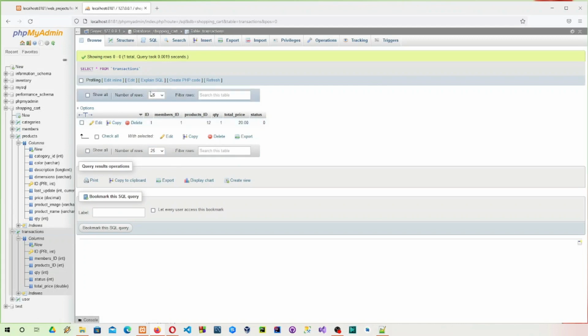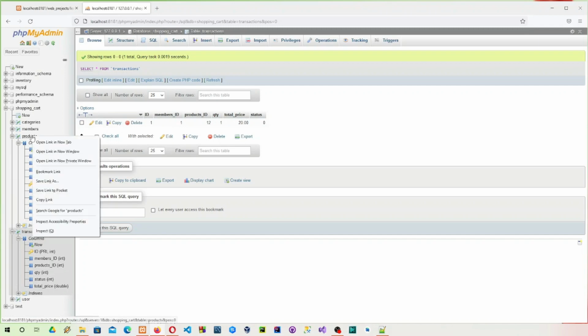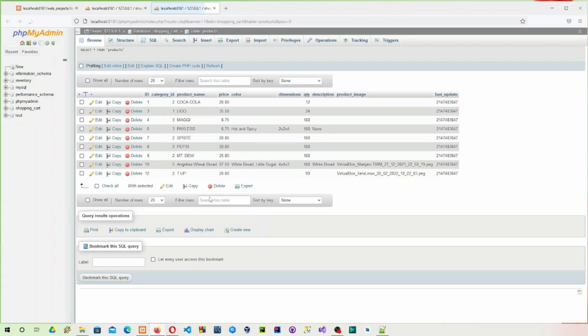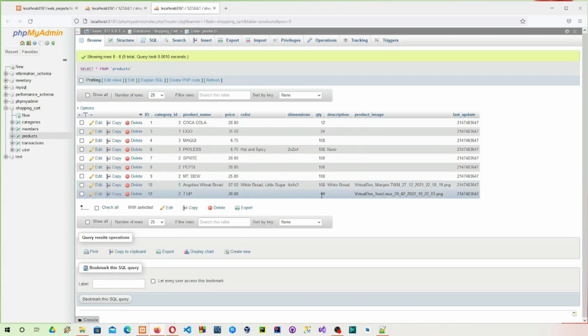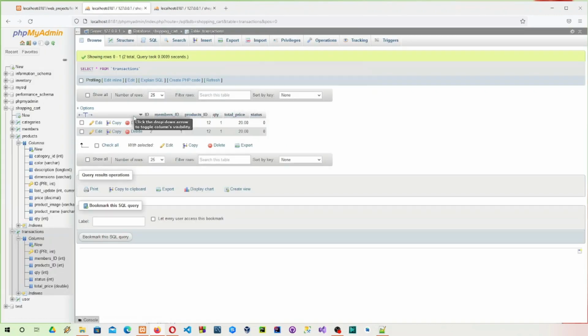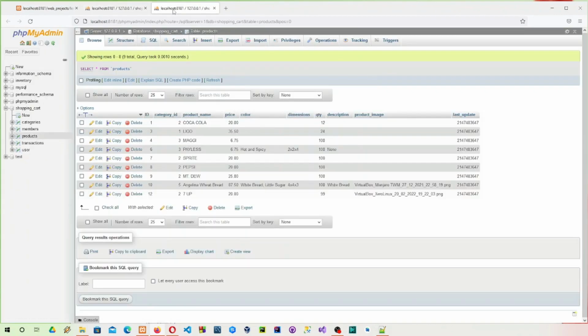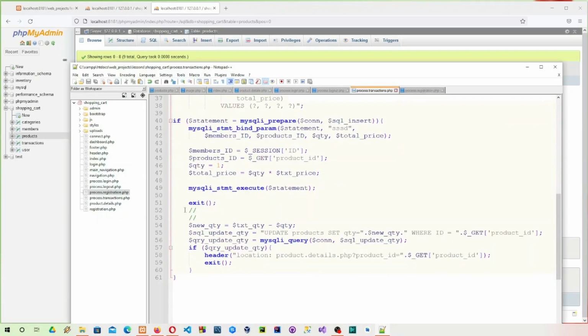Status 0, 1, 1, 1. So it should be that our product quantity is 98. But it's still currently 99. Let's try to reload the page again. So it should be inserting. Okay, so we're able to insert. This is 7up, browse. It's because we did not execute, we tried to put exit here.